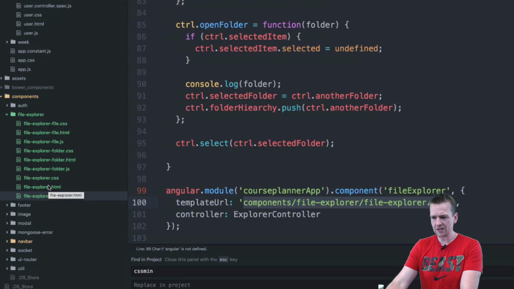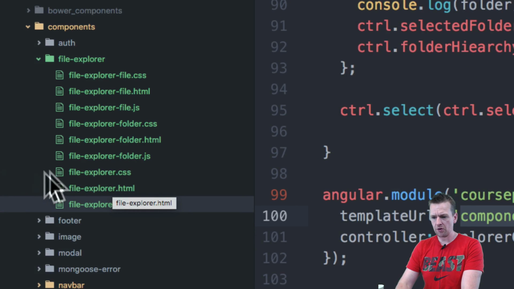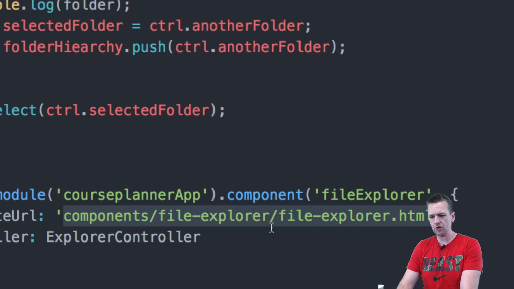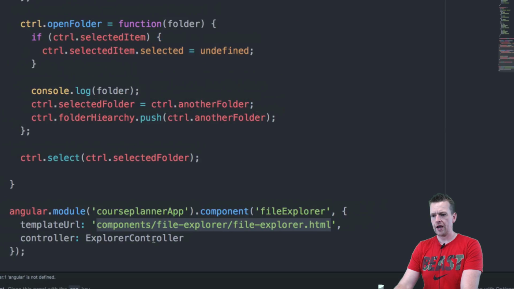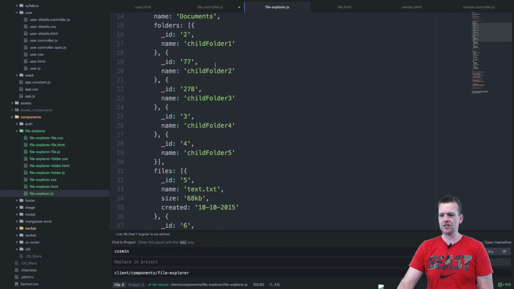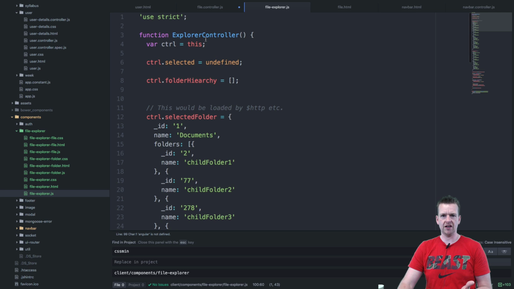Let me just zoom so you guys can see it over here. The File Explorer HTML is right here. So I'm just pointing to that right here. That's all I'm doing. And then the other one is the name of the actual controller. And the controller is, of course, the function I just defined up here in the beginning of the file.